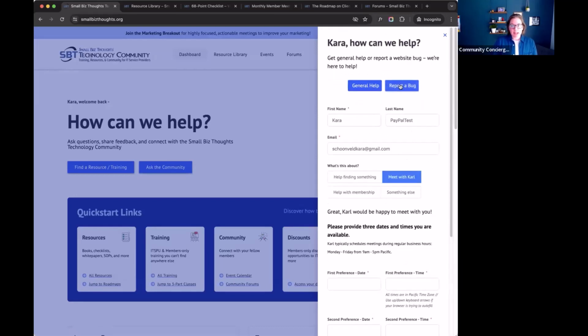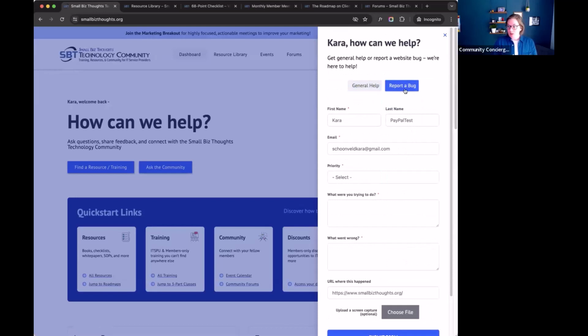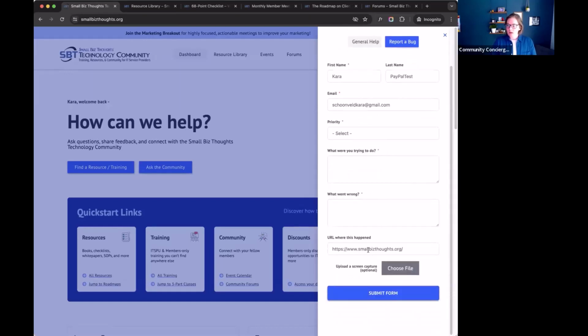If you find a bug on any website or any web page, a similar setup where it will automatically fill in some of the information here, your name and email. It will also automatically pull the URL of the page you're on. And again, if you need to make any edits, you can override it. And then you'll let us know how urgent this is to you. And, what were you trying to do and what went wrong? Just sort of a standard basic ticketing option there.